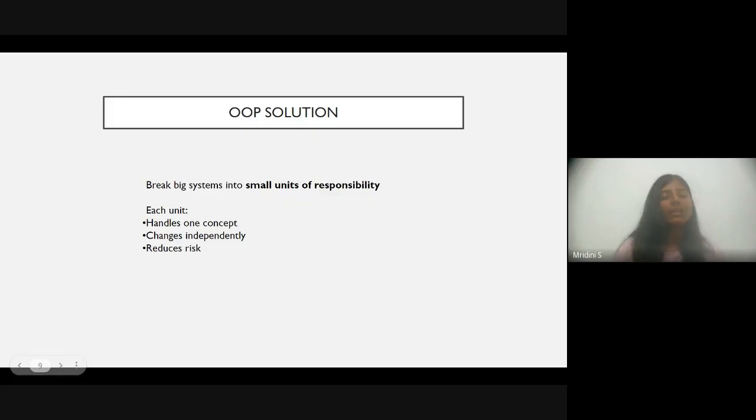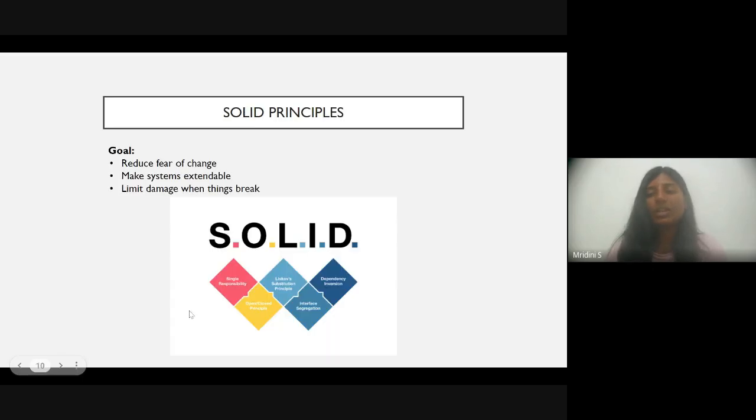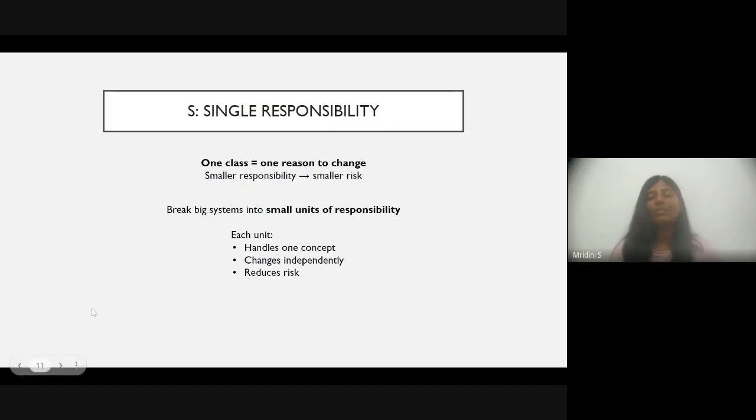We'll go through each principle and how the way you approach a solution for a problem will change. So the SOLID principles start with single responsibility. Single responsibility is nothing but, okay, let me take an example.